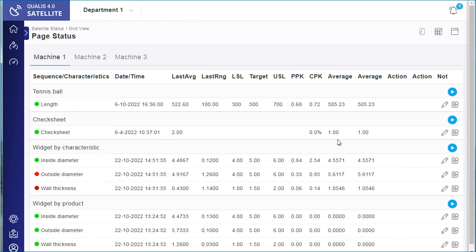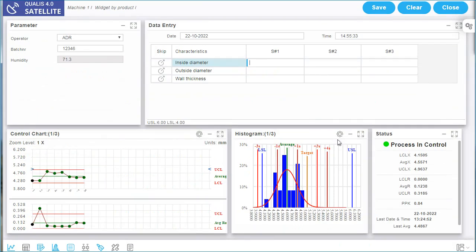Besides the possibility to change the layout, Datalyzer supports multiple formats for data entry. For example, we have already seen data entry by characteristic, where characteristic data is entered one after the other. In other situations, multiple characteristics are measured per product. For this situation, Datalyzer offers a spreadsheet format, and when all data is entered, the calculations will be done.